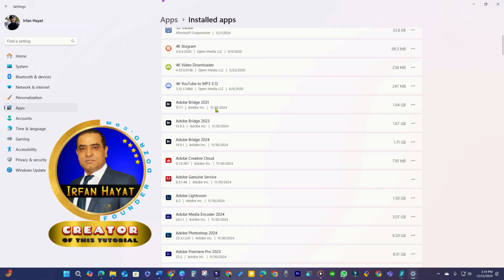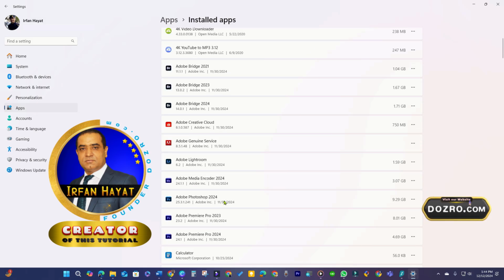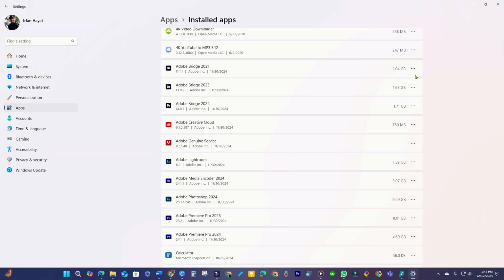I noticed that the Adobe apps are consuming too much memory. You can check diazro.com for my genuine reviews of the top 5 video editing software to understand why I no longer use Adobe products. Therefore, I will navigate to the 3-dot menu and uninstall each Adobe app.